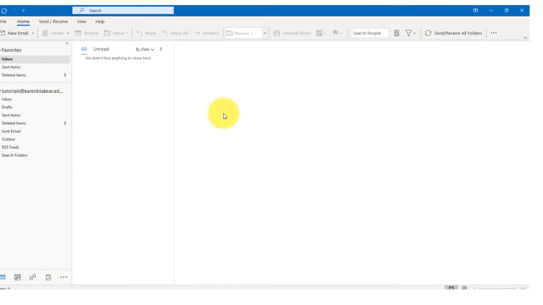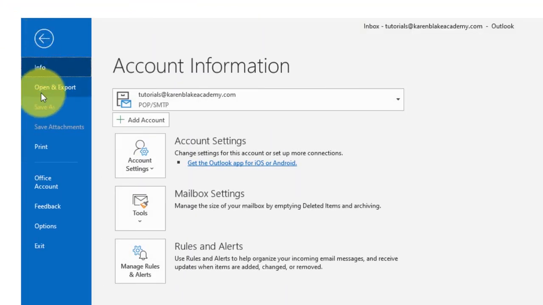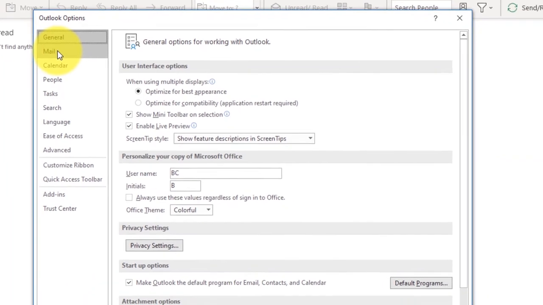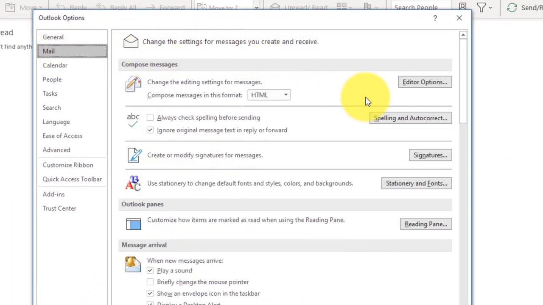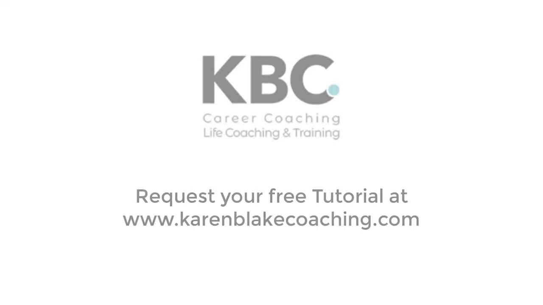Let's run through that again quickly. So we click on File, then at the bottom we click on Options, then Mail, and on the right hand side onto Signatures. And that's it. That's how you create an email signature in Microsoft Outlook.